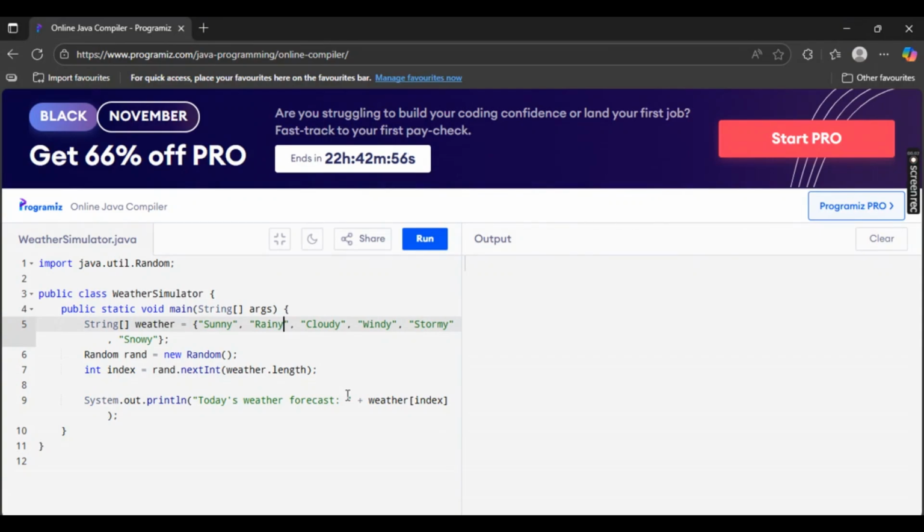Want to know how to create a mini weather forecast simulator in Java? Well, no worries. In this video, I'm going to show you an easy step-by-step guide on how you can do it. It's super simple and under 2 minutes, so let's get straight to it.